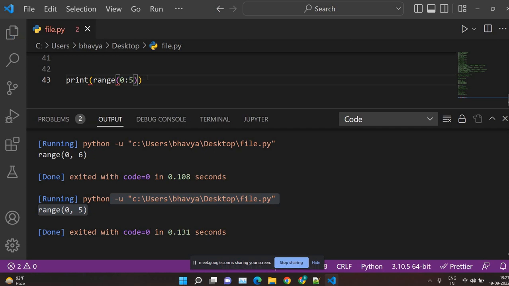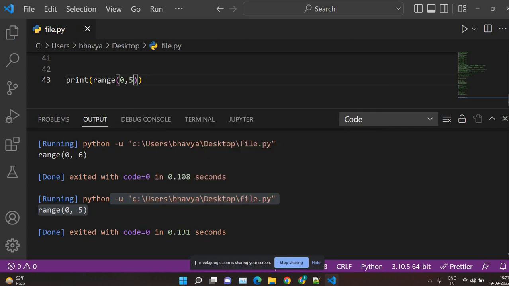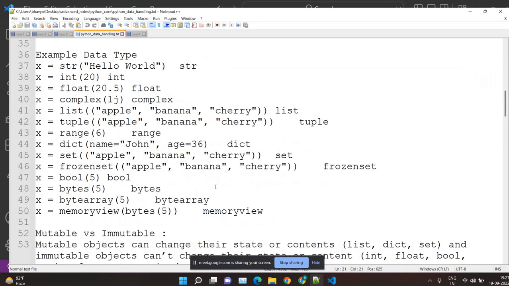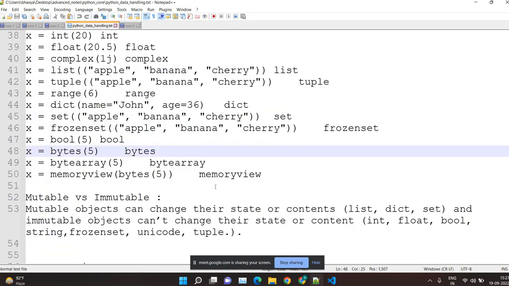And when you put a colon here, it will show an error. So basically, range just specifies a range. If you put 100, then it will specify 0 to 100. So you don't need to write down 0 to 100. We just write 100, and it will give 0 to 100.